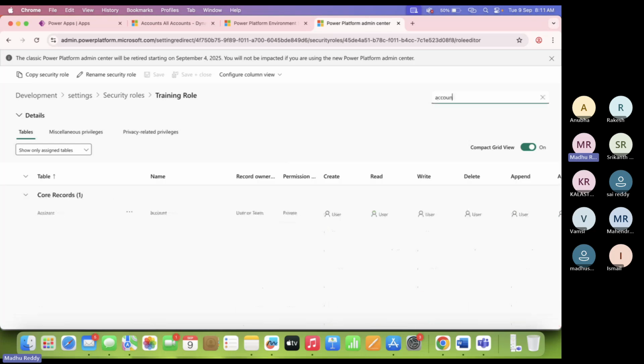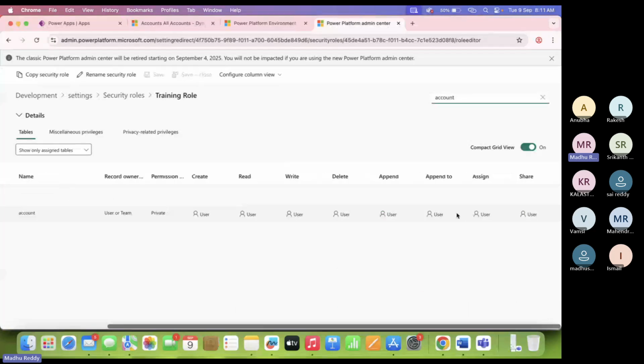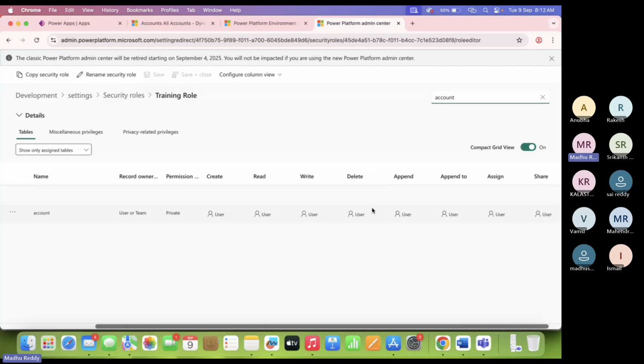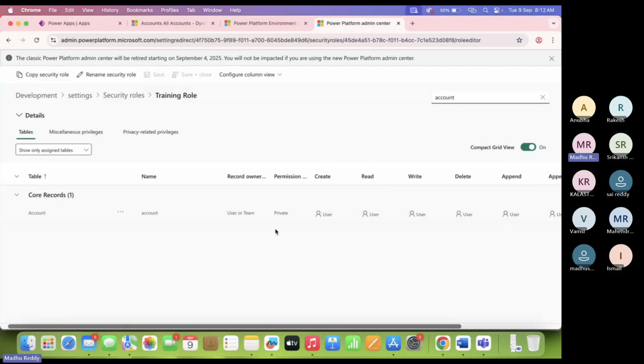By default, if you can see, every privilege is with user level access. That means he can do create, read, write, delete, append to, assign, share, everything at the user level. That means whatever is related to his records, he can perform actions on.